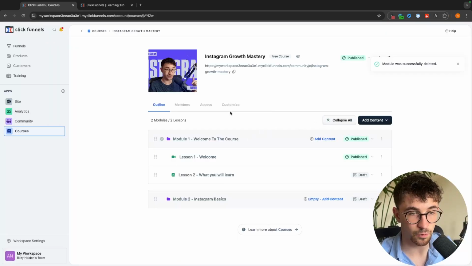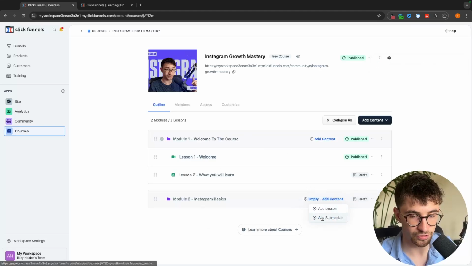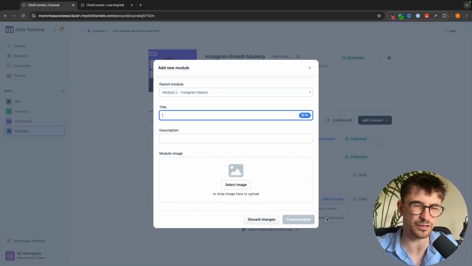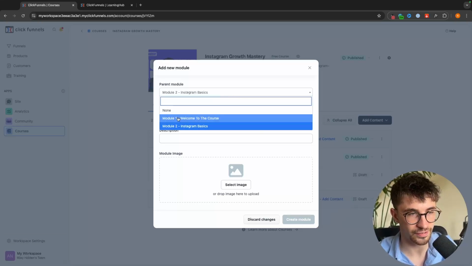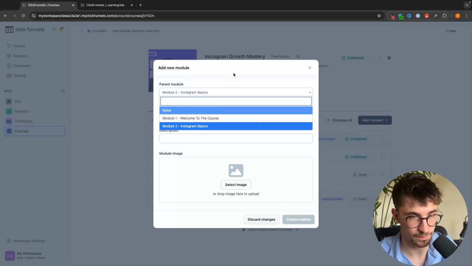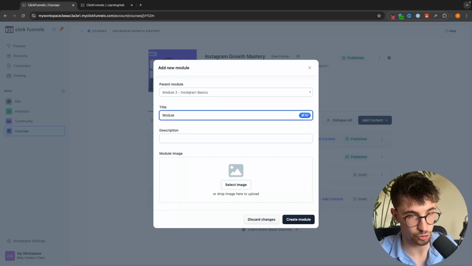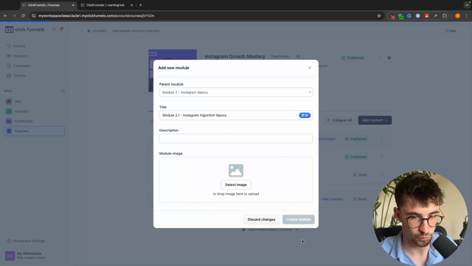Then the last thing I want to show you in this area is submodules. So what we can do is we can add a submodule. I don't really recommend this. I don't personally use them, but you can if you like. We can essentially choose the parent module up here, so the module this is contained within. So let's go module 2. Then we could call this module 2.1, maybe Instagram algorithm basics. We could set that up right there. And that could be our first submodule. We can add that in.